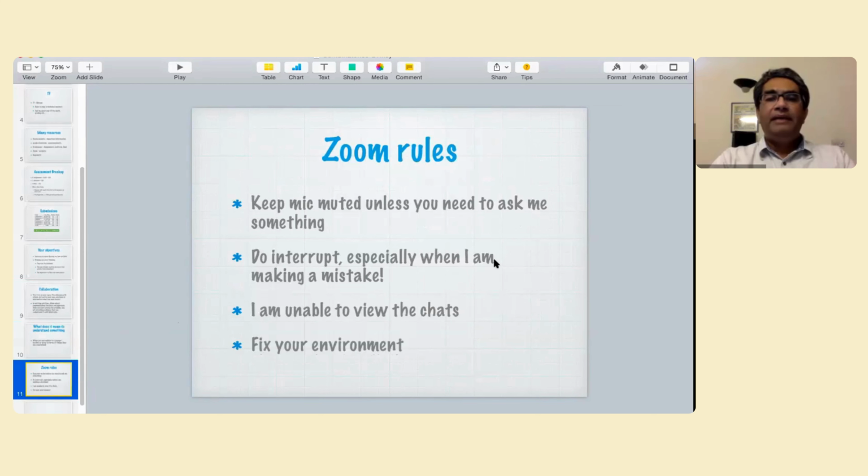On Zoom, keep your mic muted unless you need to ask me something. Please do interrupt, especially when I'm making mistakes. I'm unable to view the chats. I've tried my best to fix my environment, but I get thrown out of Zoom. So I expect somebody to call me, Shivam, to log back in. Just stay there. I'll get back.